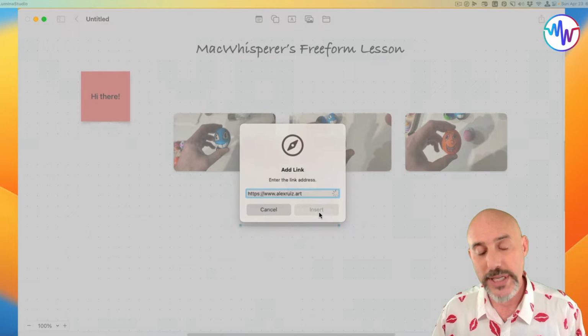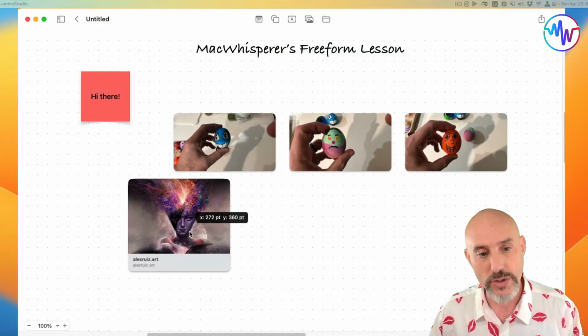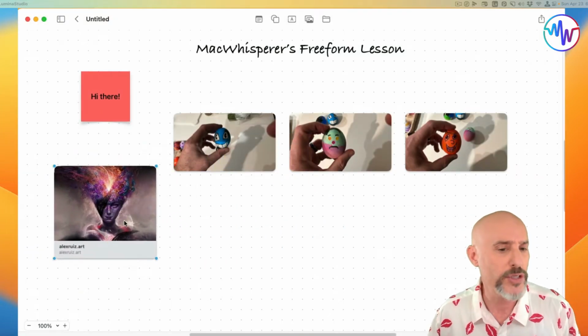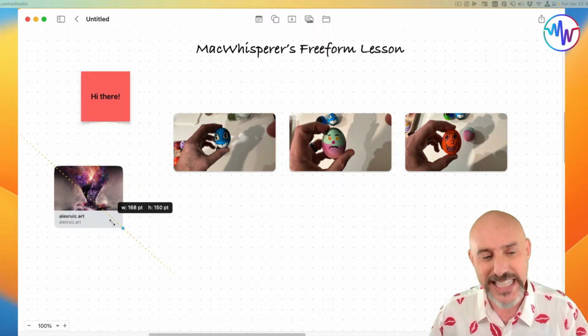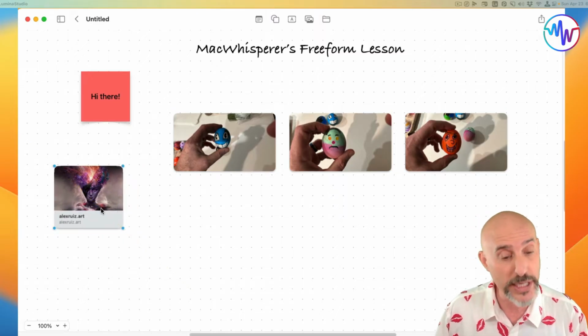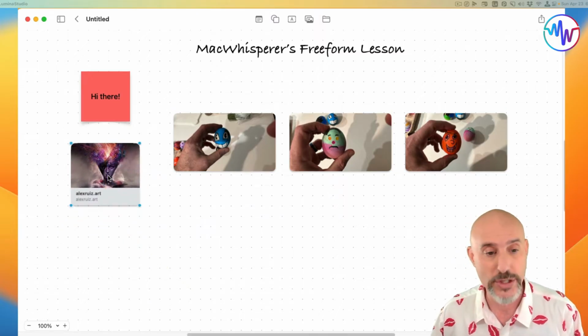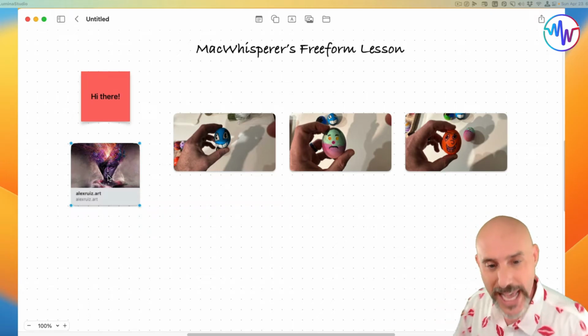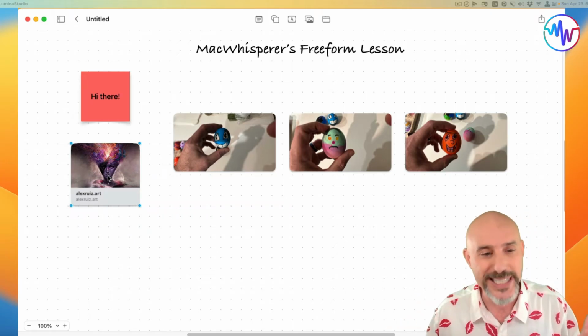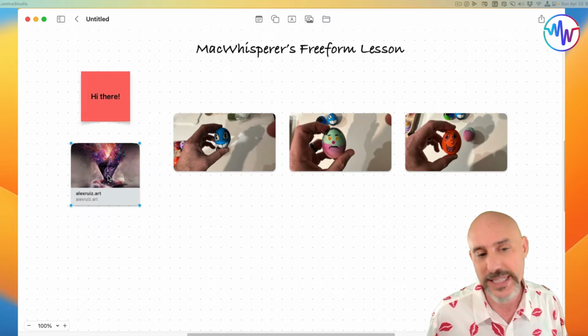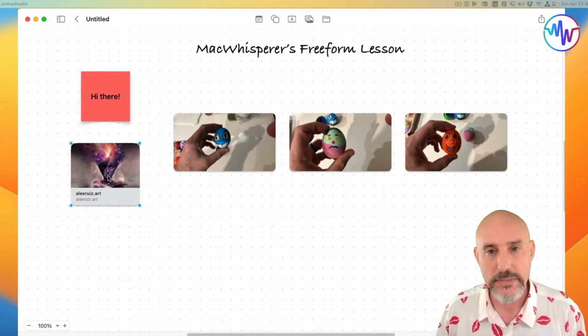It will usually give you a web preview of that address so you get a bird's eye view of what's on that web page, making it easy to know without having to read what that website is connected to. If you double click on it, it's going to actually open up that website, which makes it easy to use these web links as quick references.